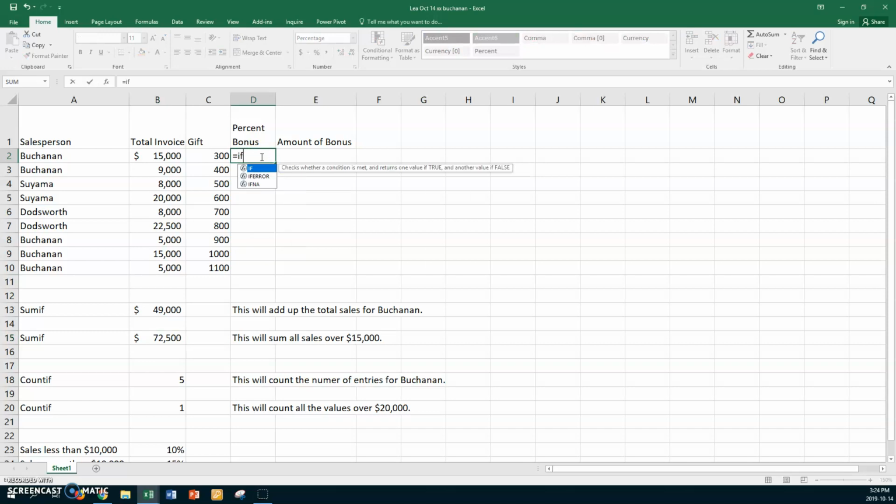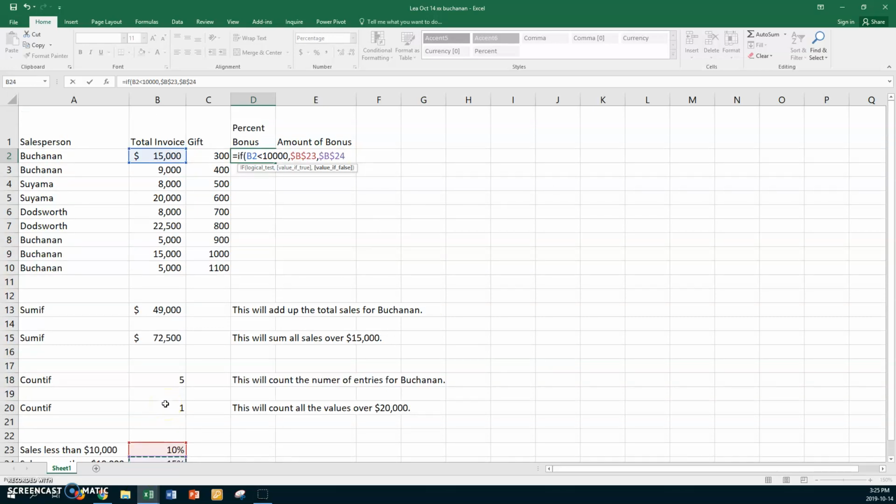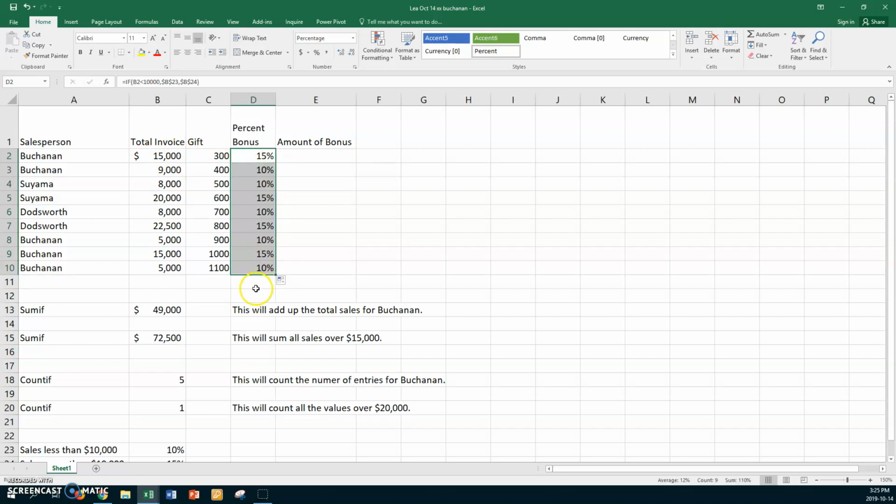So equals IF. Your condition is that if your sales are less than, make sure you got less than 10,000. If they're less than 10,000, you get 10%, absolute. Otherwise, you get the other rate, 15%, absolute. Close your parentheses, press enter, and the first person got 15%, which is right because it's more than $10,000. So there's all our percentages as it asked us for.